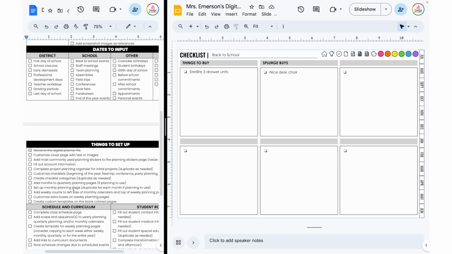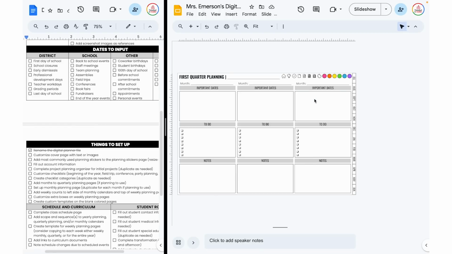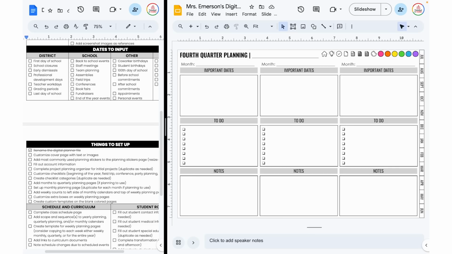Add months to quarterly planning pages if planning to use. So if we go back here, I'll be honest, I've never been a big quarterly planning person, but if you are planning on using this, for example, first quarter for me would probably be like August, September, October, and this is for 2024, 2025. So you can just start to fill out those months and then you can do it on the next ones as well. So like November, December, January. But again, that's personal preference. You may or may not use that. Okay, so third quarter, fourth quarter.